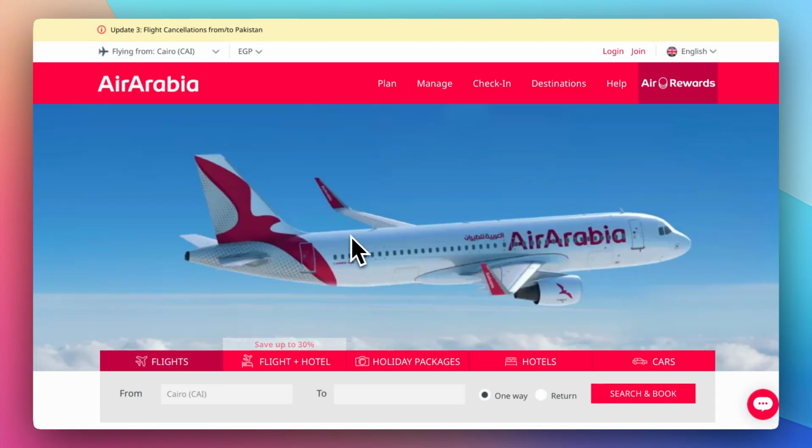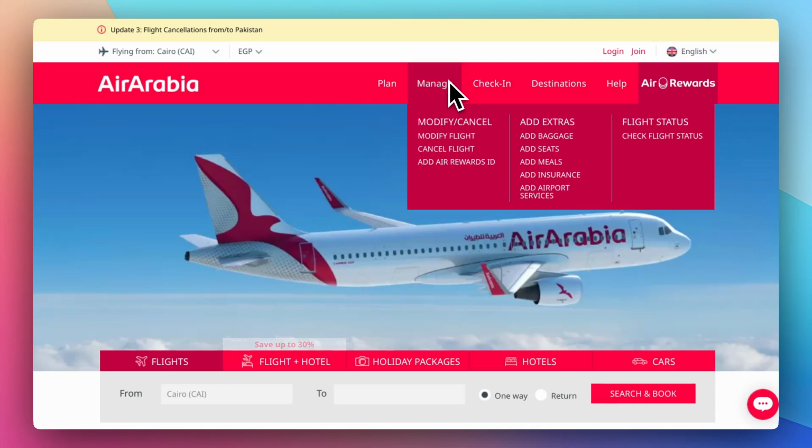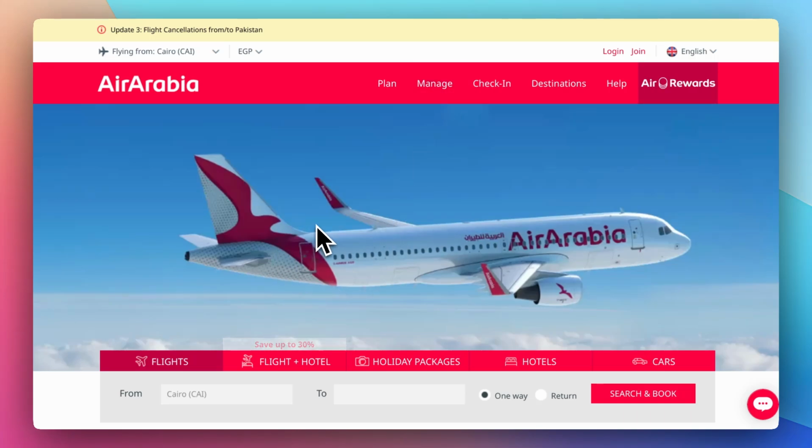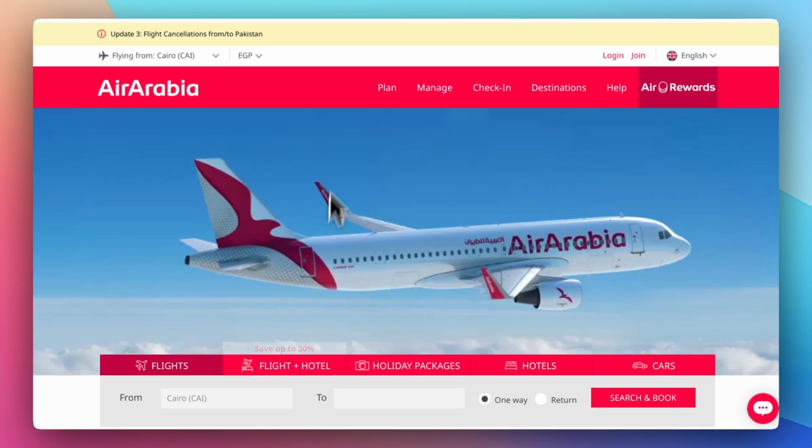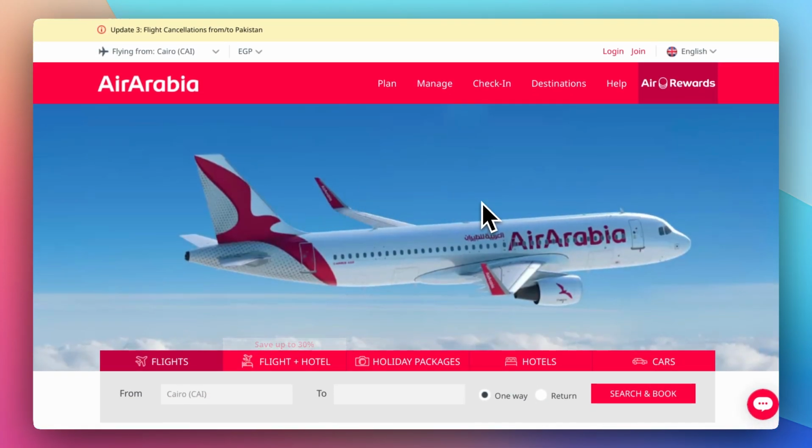Today I'm going to be showing you exactly how to add baggage to your Air Arabia reservation. So let's say you've already applied to Air Arabia, you've reserved your seats and you've got your reservation number, but hey, I want to add baggage to whatever type of ticket I've reserved.